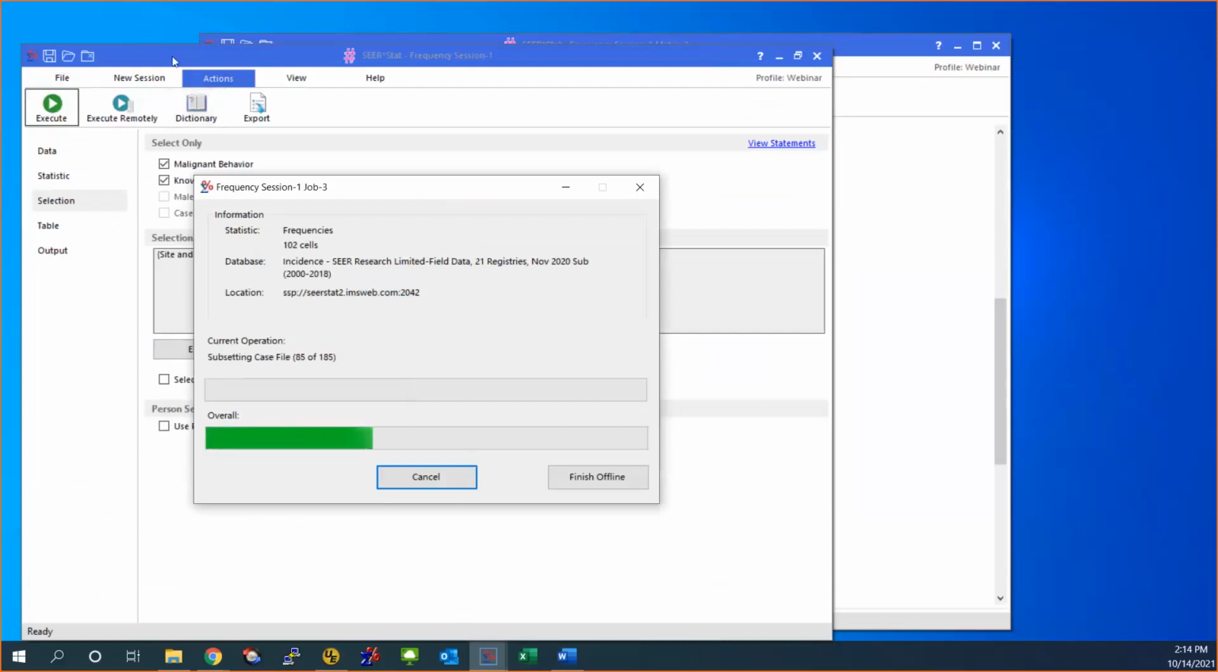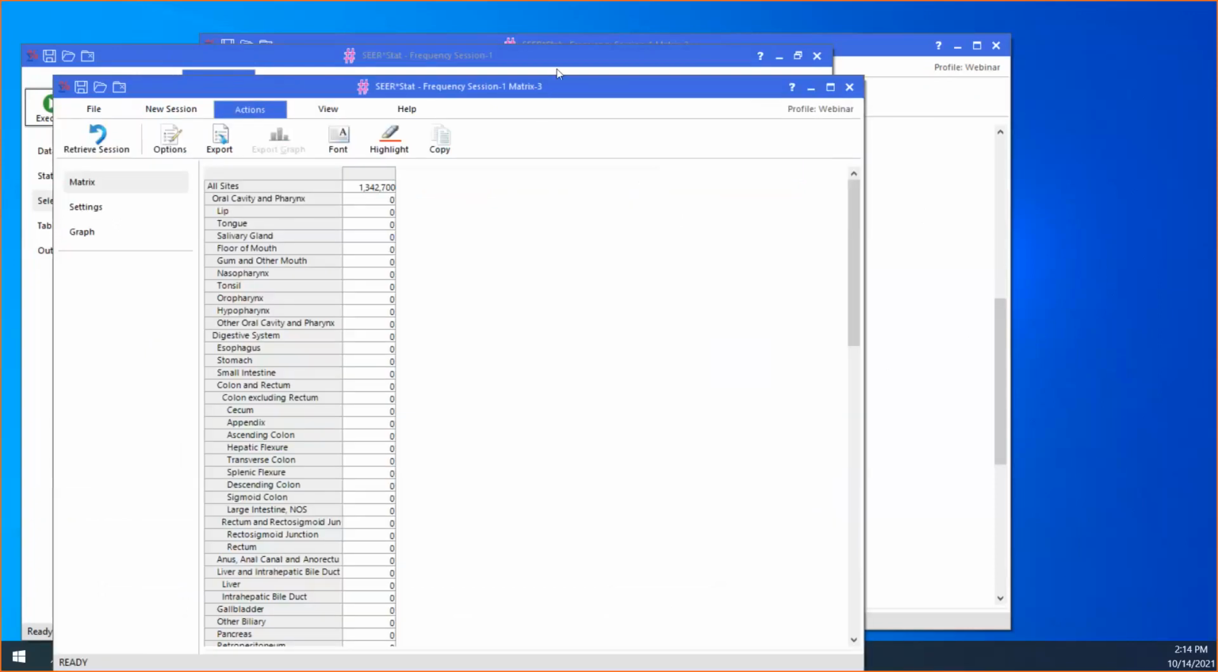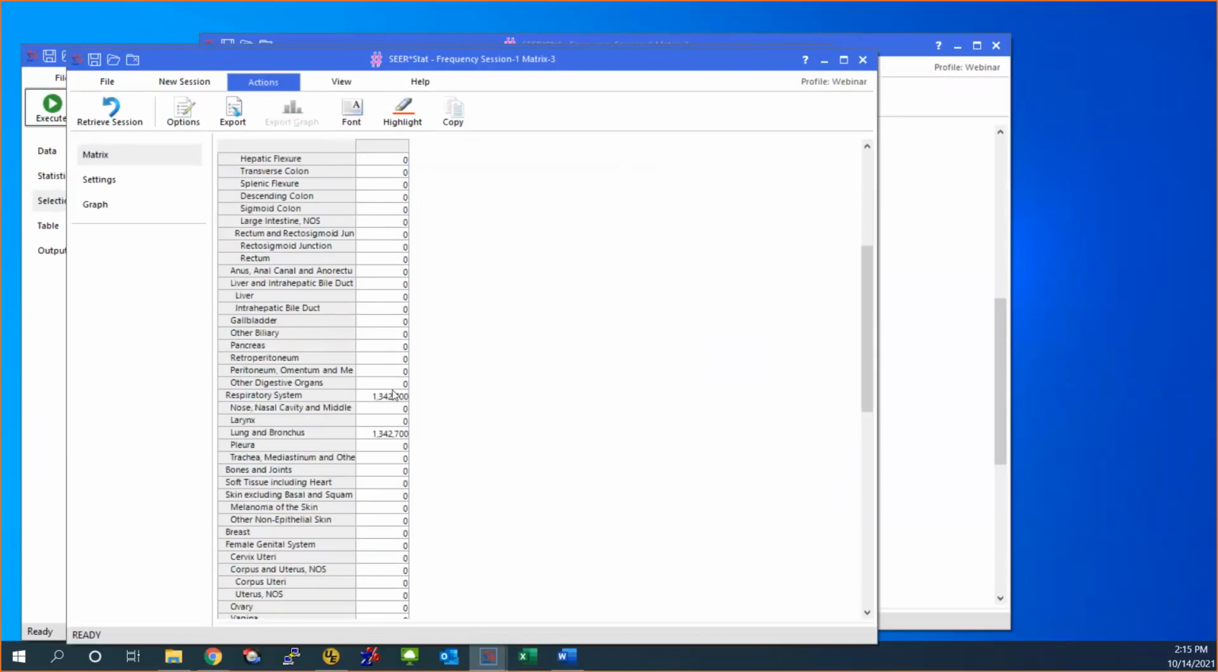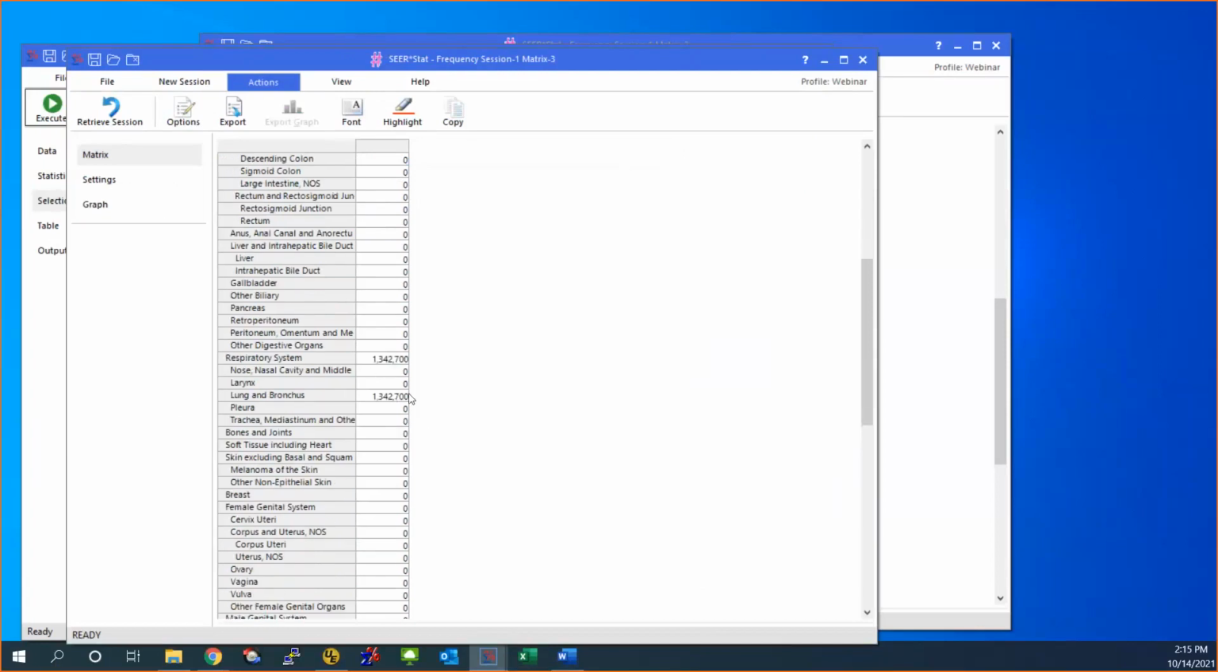But if you were observant, I did not remove site as a table variable. And this is on purpose to show the interaction between the selection and the table. So now if I look at this, we can see that my number for all sites is the number of lung cancers, 1,342,700, and I don't have any oral cancers or lip cancers. Respiratory is this, lung is this.